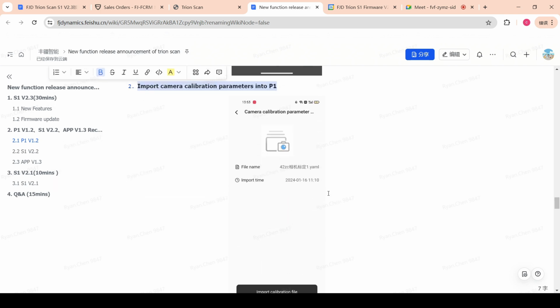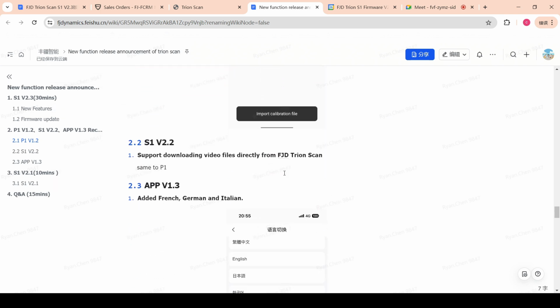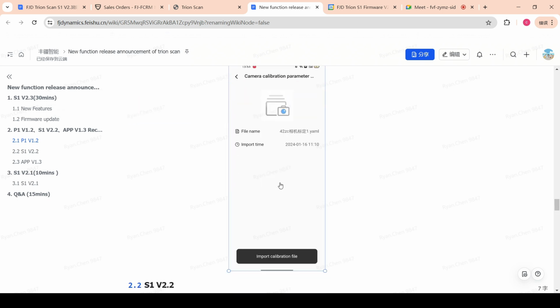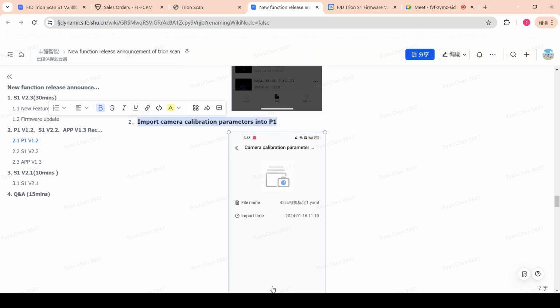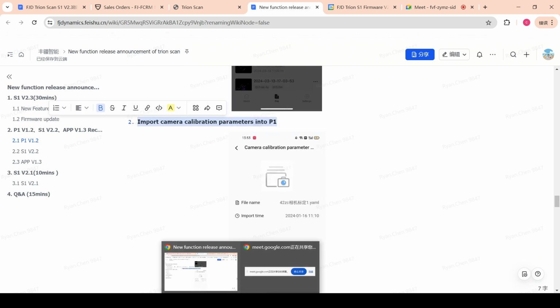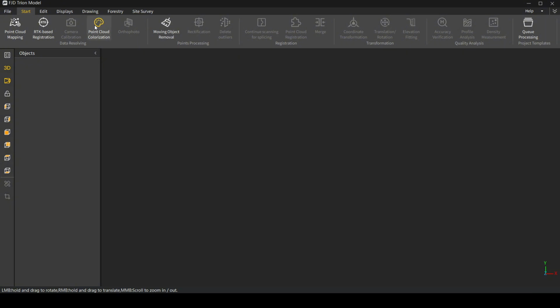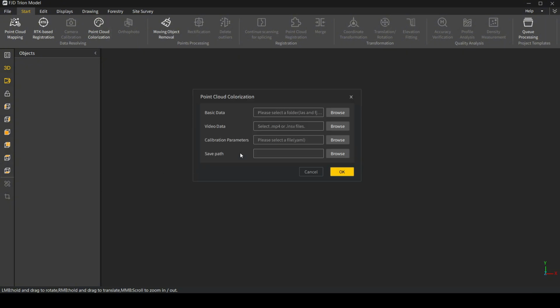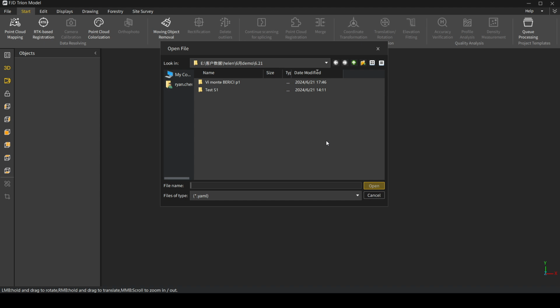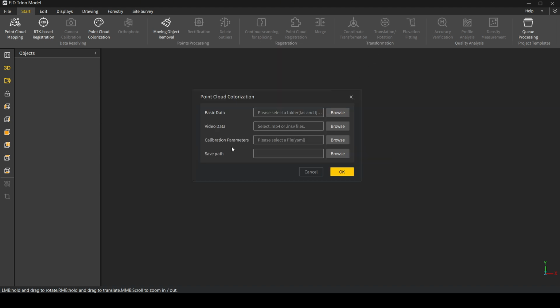And the second function in 1.2 is to import the calibration file to the scanner. In the previous version, when you did the point cloud colorization, you needed to manually upload the calibration parameters to the scanner.